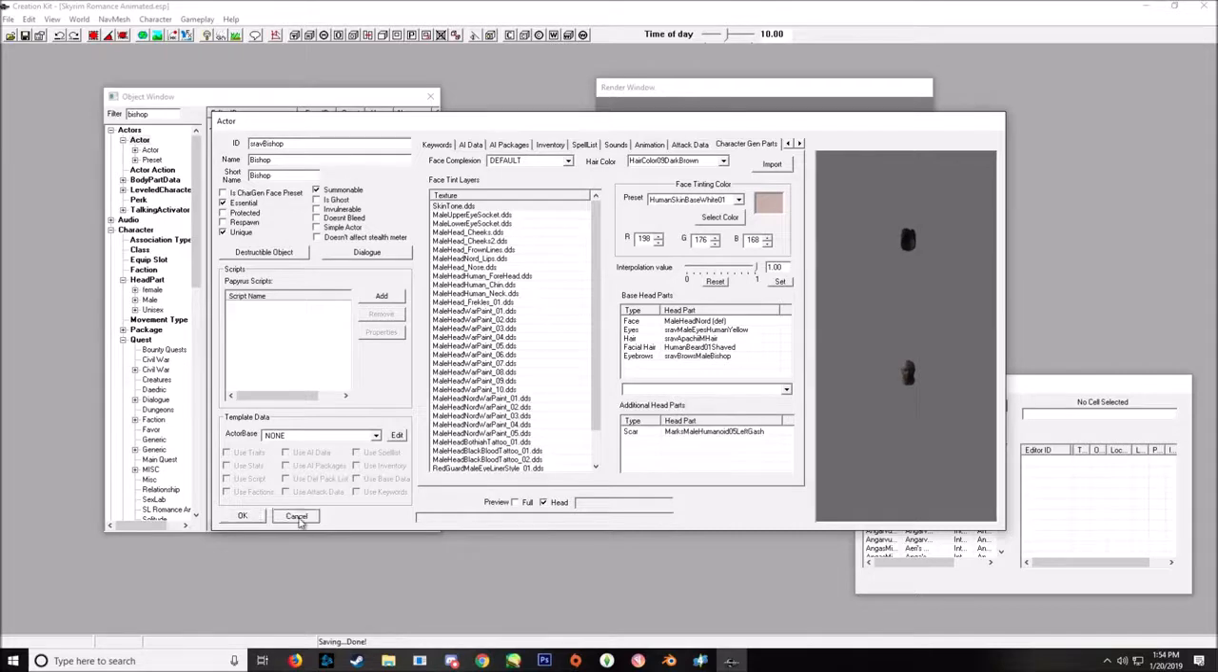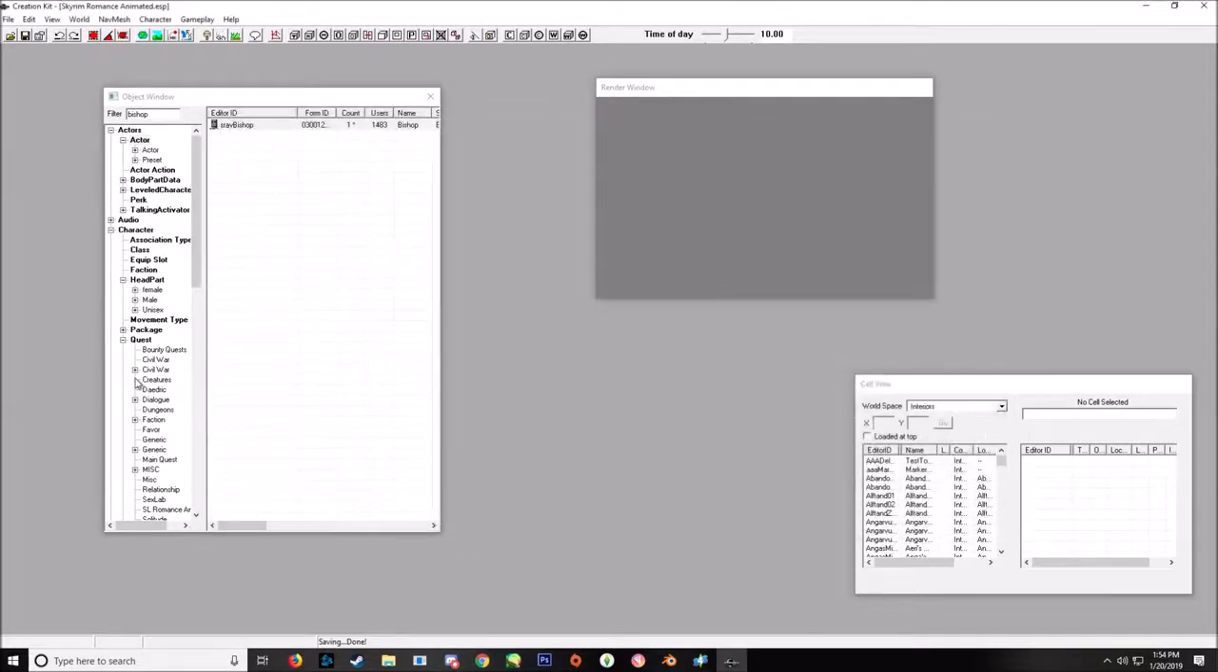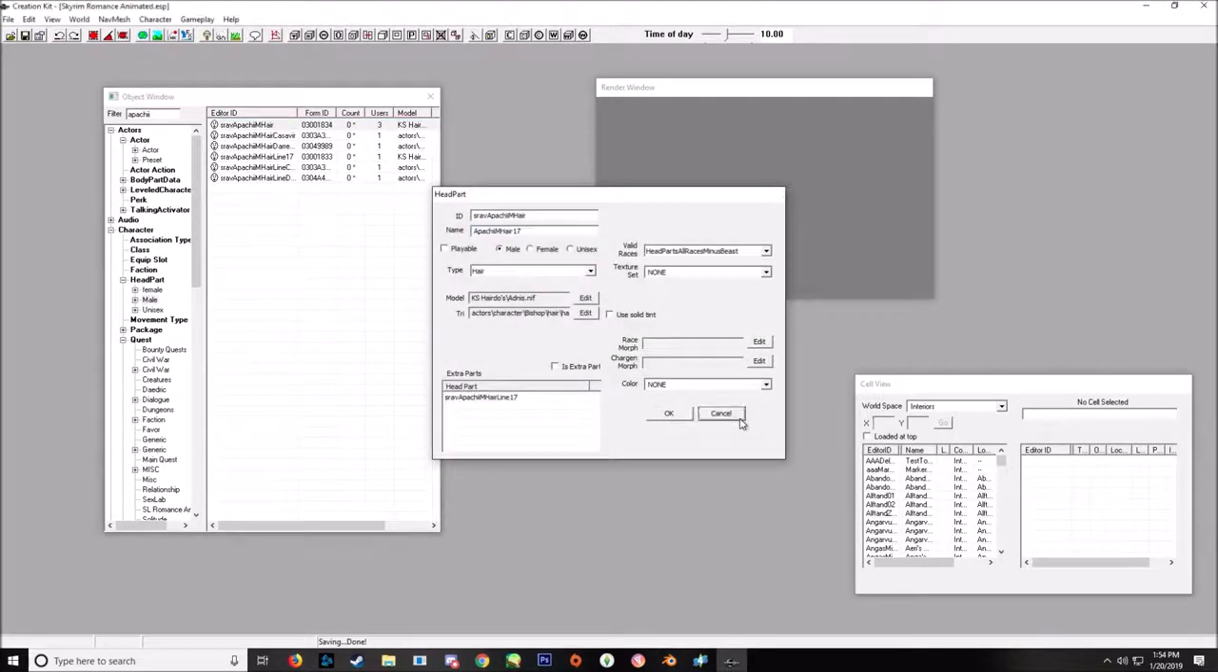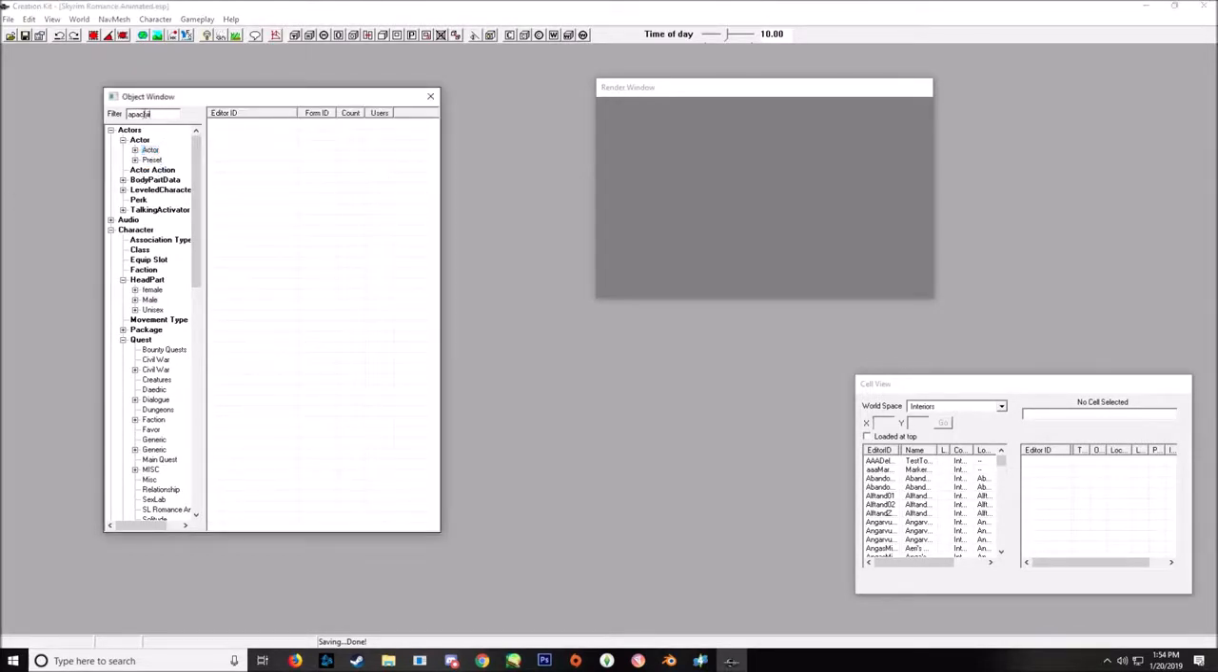Yeah, okay. So I'm going to go back to his head parts. I was going to change that back because I don't want him to have that hairstyle. But I'm going to keep it, so I'm not going to be lazy, just so I can show you how to change his hair.